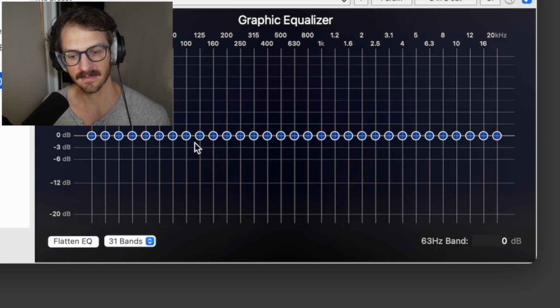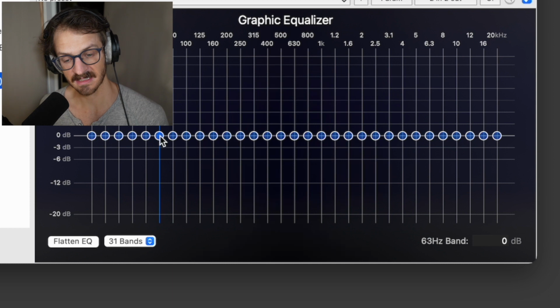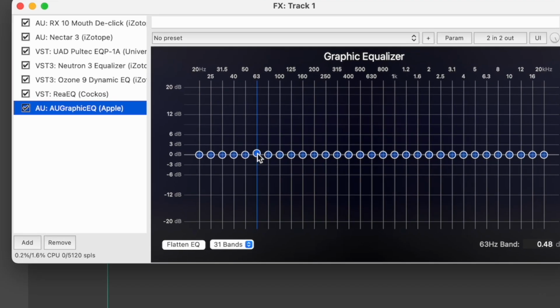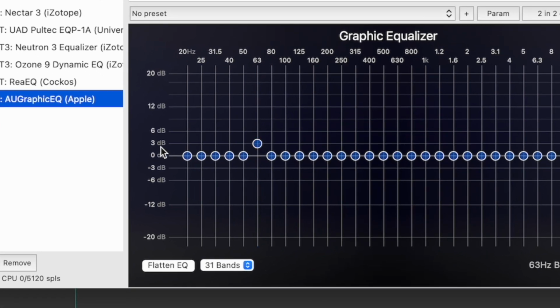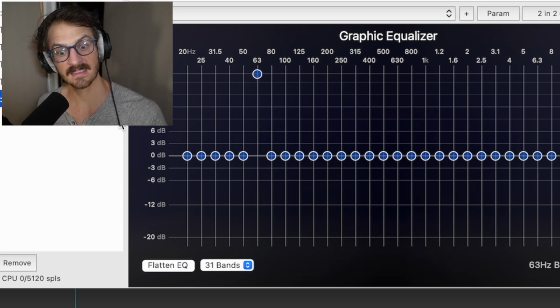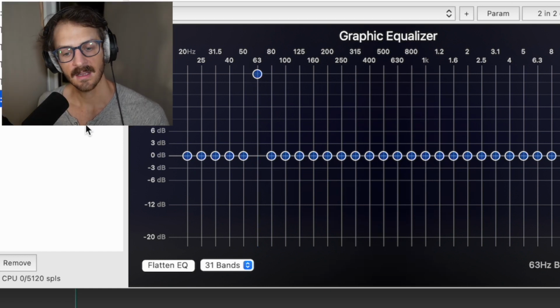If, however, I select one of these sliders at, say, 63 hertz, I can add to it, boost by 3 decibels or 12 decibels or 20 decibels, meaning any recording that I send through this processor will boost at 63 hertz by 20 decibels.